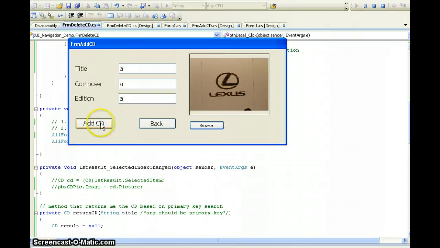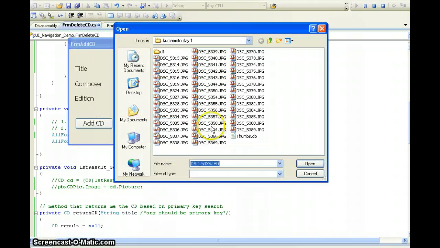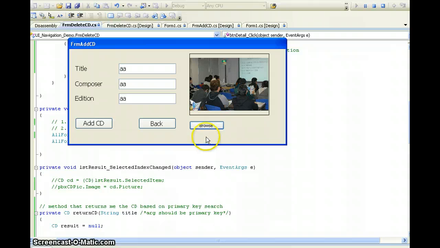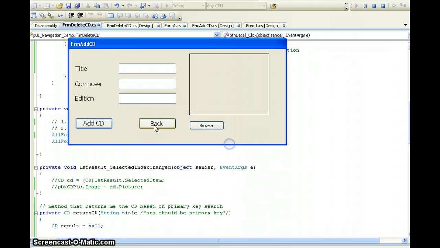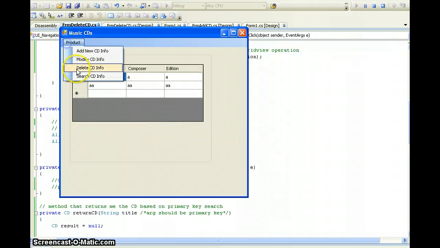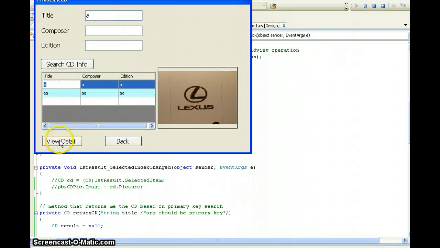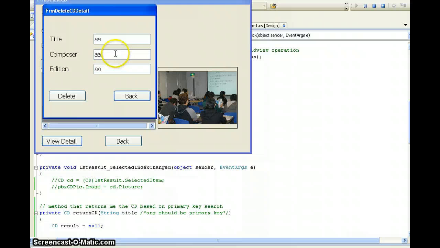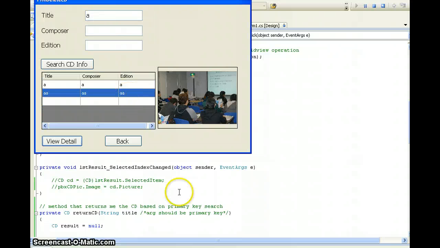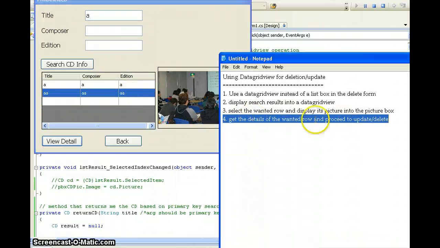Okay, good, great. Hardworking students. Now delete A, search A. Let's view detail for A. View detail for AA. Okay, so pretty much we have achieved this.